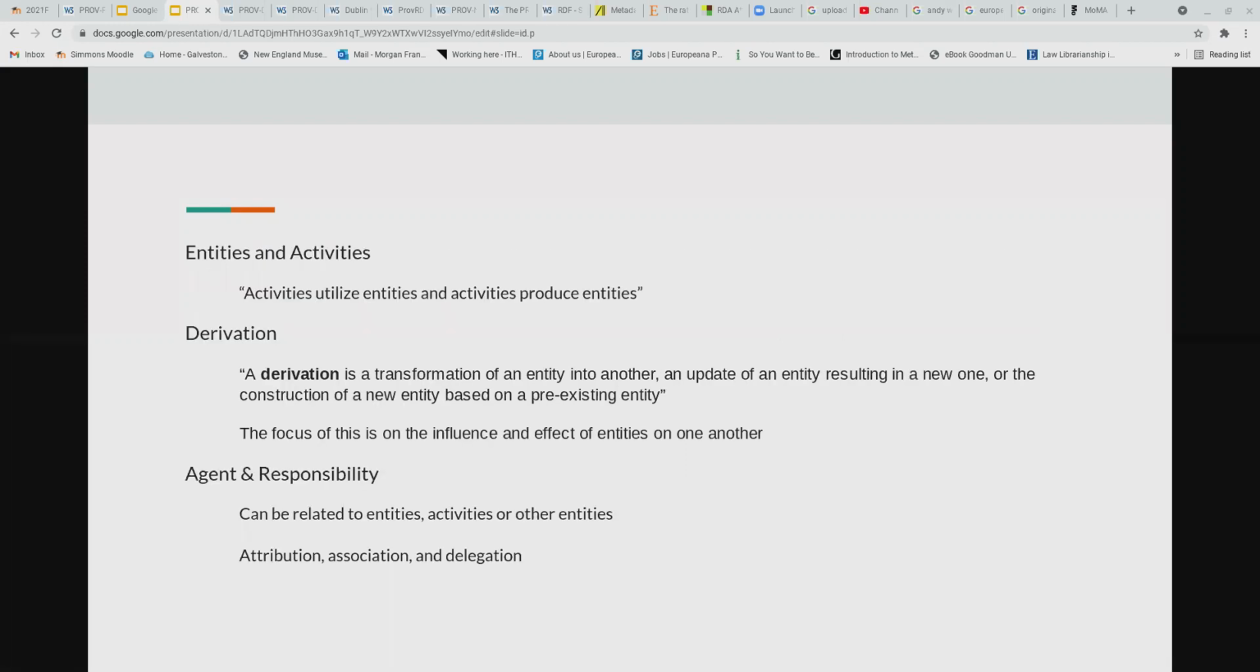So here are the core components, starting with entities and activities. Activities utilize entities and activities produce entities. So that's that back and forth relationship between entities and activities and how they work together in the PROV-DM. The other is derivation. Here's a quick definition from the PROV-DM overview document: a derivation is a transformation of an entity into another, or an update of an entity resulting in a new one, or the construction of a new entity based on a pre-existing entity. So the focus is on the influence and effect of entities on one another.